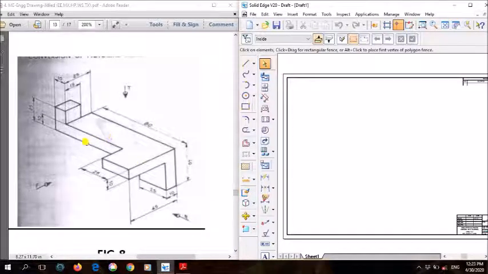This is again a simple problem. Only very few surfaces are there. So front view, top view and right view. First we'll start with the front view and then the right view and top view. Just before going to the drawing, we'll see what surfaces are visible in the front view. Clear?